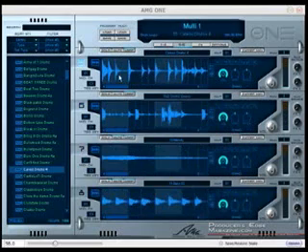Rex formatted slices can also have their slice order rearranged to create new material. Here's an example with a bassline loop and a melody.